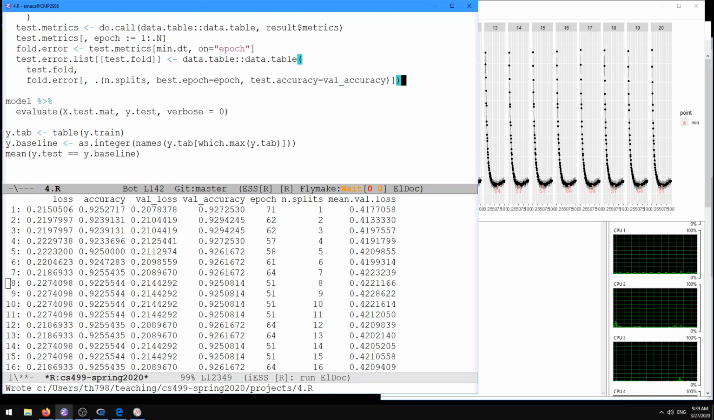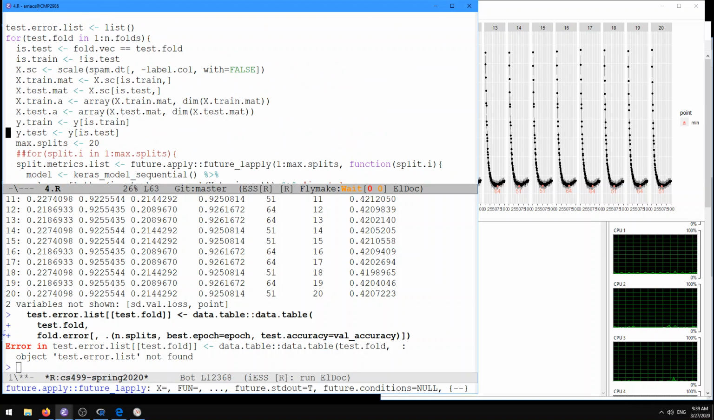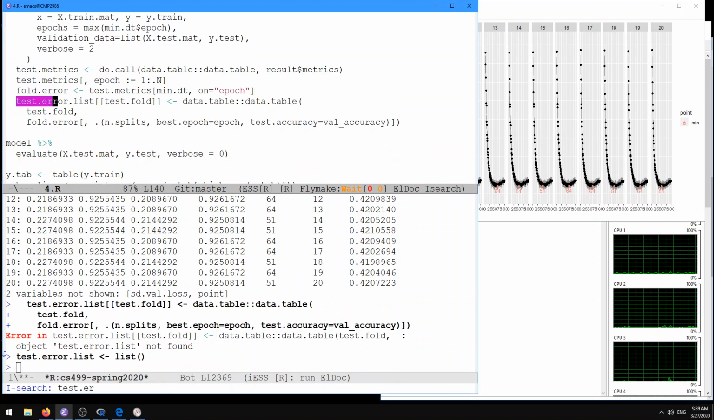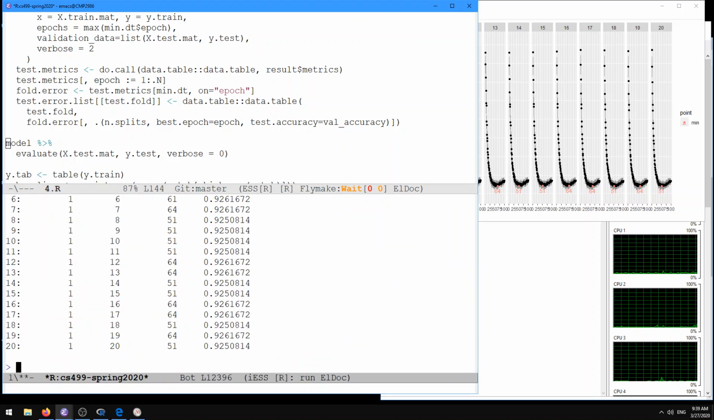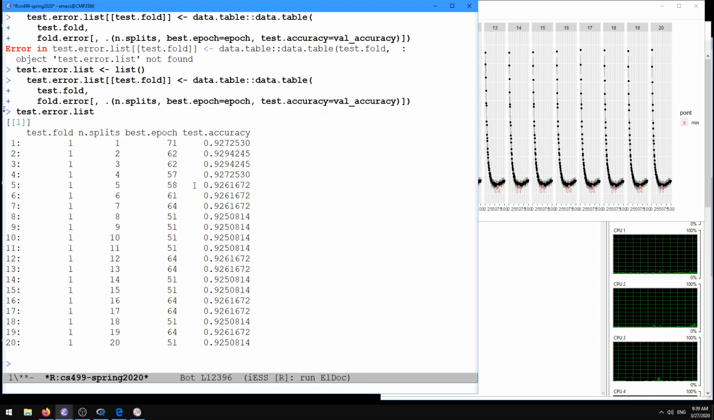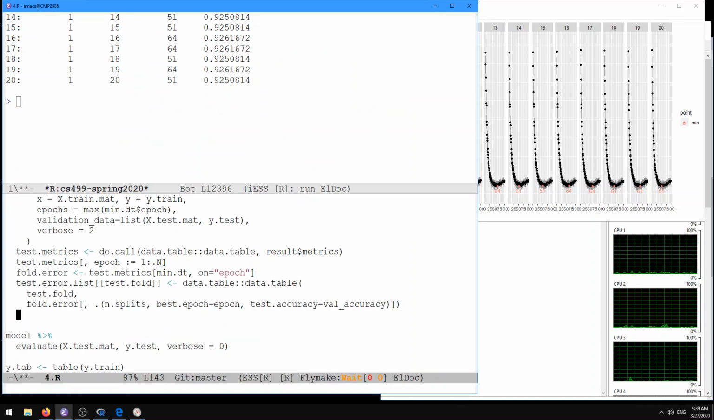So if we run that, test error list not found. Okay, let's evaluate that to get that first. Test error list. So then this test error list, what is it going to look like? It's going to look like a list of these data tables, where this is for test fold 1 and for all the different numbers of splits that we tried. Here's the corresponding best epochs that was selected, and here's the corresponding accuracy on the test set. So what if we did that for all of the different test folds? Let's try to do that.